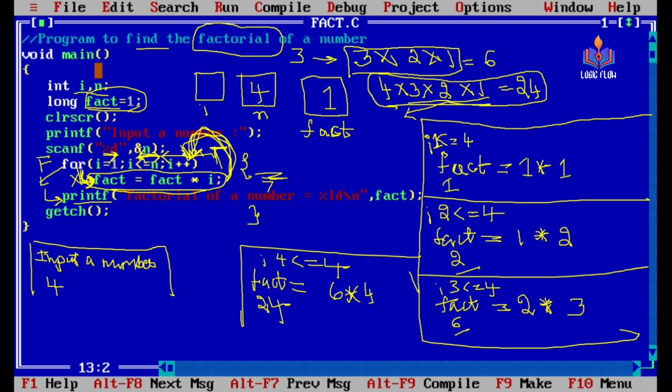Then again loop back. I gets increased. What is the I value now? It is 5. Is 5 less than or equal to 4? No. Condition evaluates as false. I need to come out of the loop. The loop gets terminated. Control to this point.